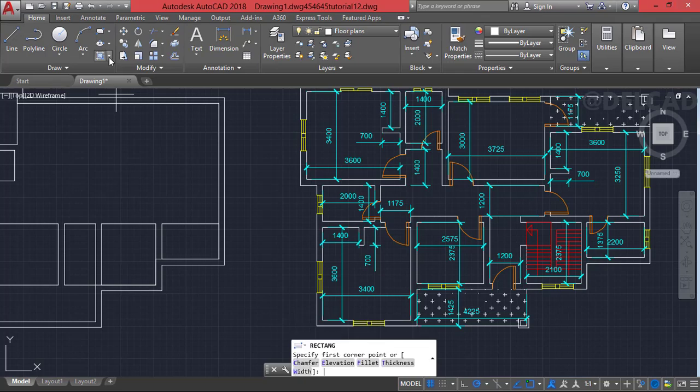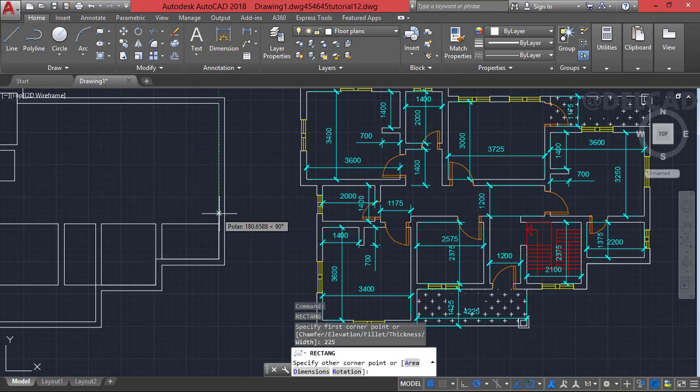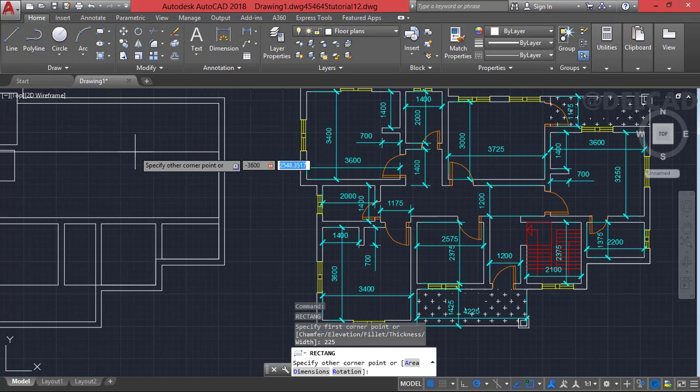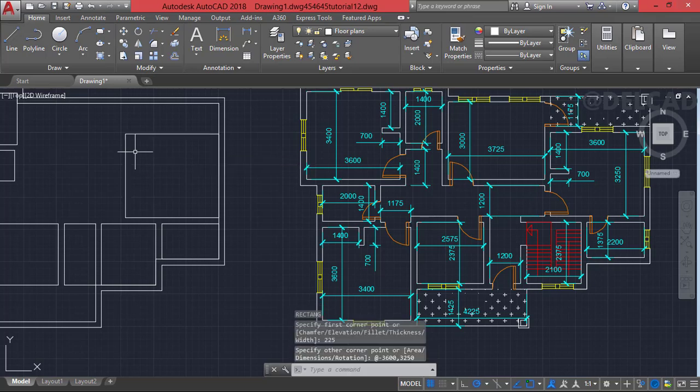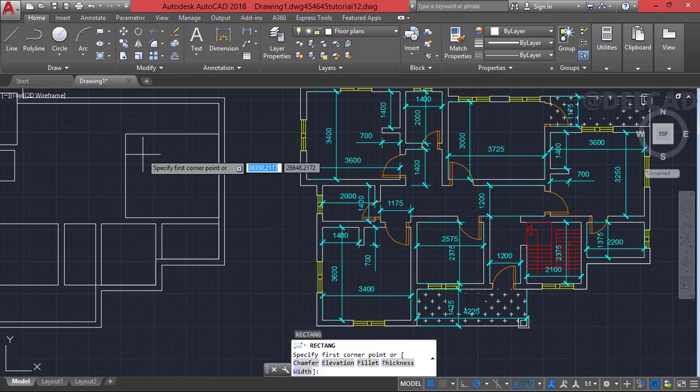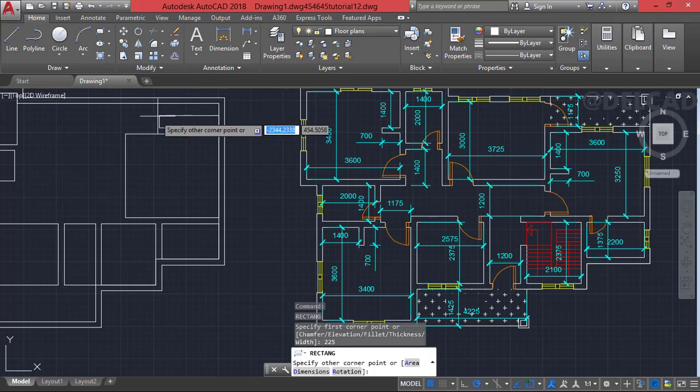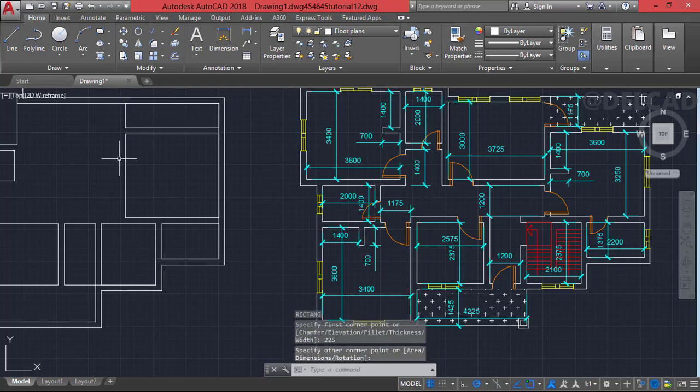Then repeat rectangle tool, take reference from here. We enter wall thickness of 225, and then we enter the dimension of this portion, which is minus 3600 millimeters, comma 3250 millimeters, and we press enter. Repeat rectangle tool, and from here we can take extension of 225 millimeters wall thickness, and we just trace this point and this point. So we're going to have this portion that way.